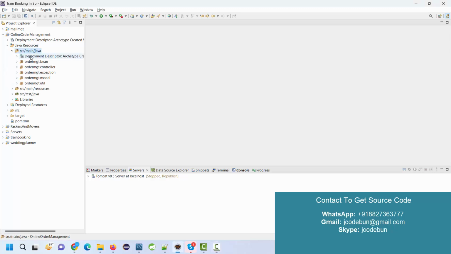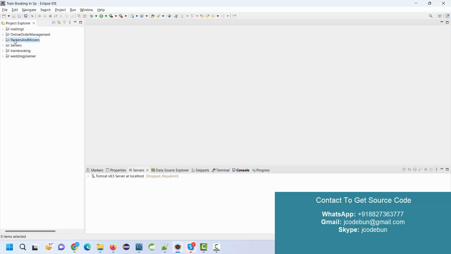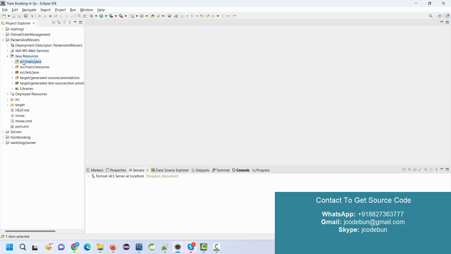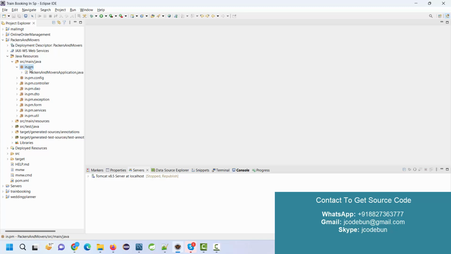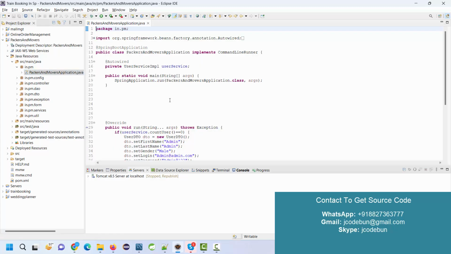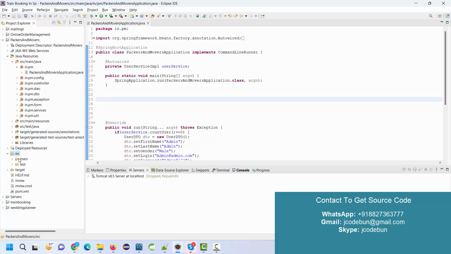Hello everyone, welcome again. In this demo I'm going to show you another Spring Boot application. This is a web application called Packers and Movers application that is used to ship products or objects. Technology-wise, we are using Spring Boot to manage the backend. For the front end, it's using JSP, HTML, CSS, and Bootstrap.